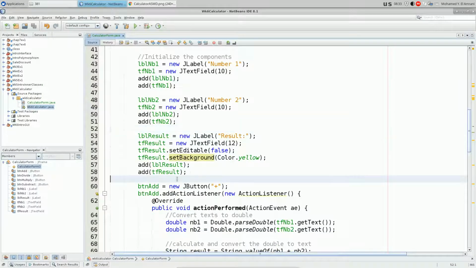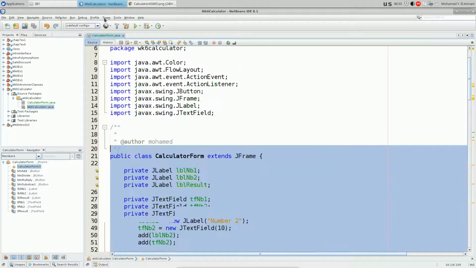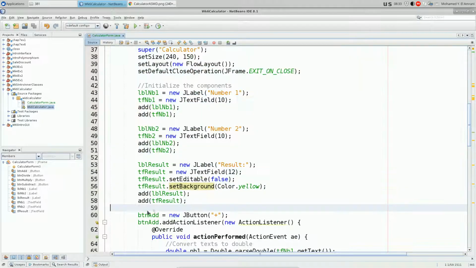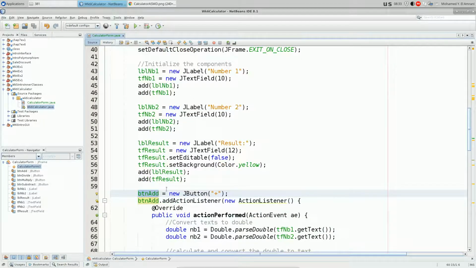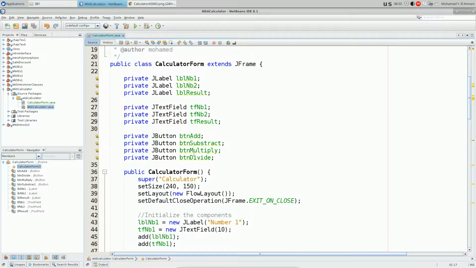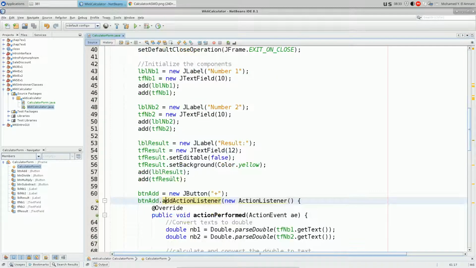So now we're done with this part. All from up to here is just setting up the user interface, how it will look. And we haven't added the buttons yet. Now we're going to be adding those buttons. So the buttons are four. I declared four buttons, and then I'm adding things to them.